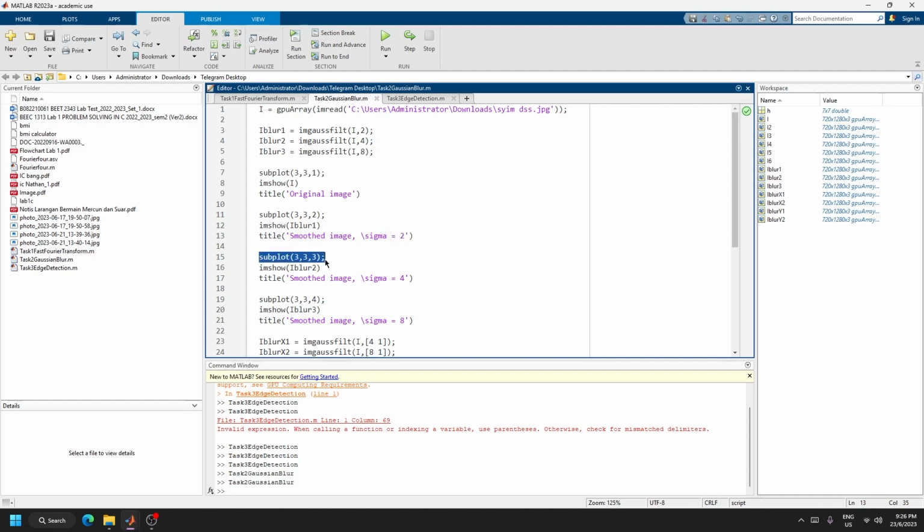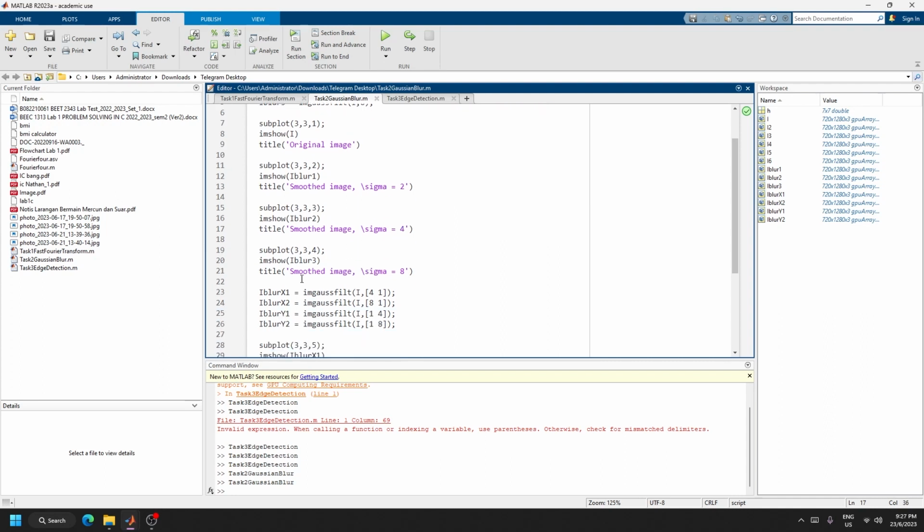Subplot 333 is the same as subplot 332, where the grid selects the third subplot in the top right position. Imshow displays the image stored in the variable iBlur2. The title is set to smooth image sigma equals 4.